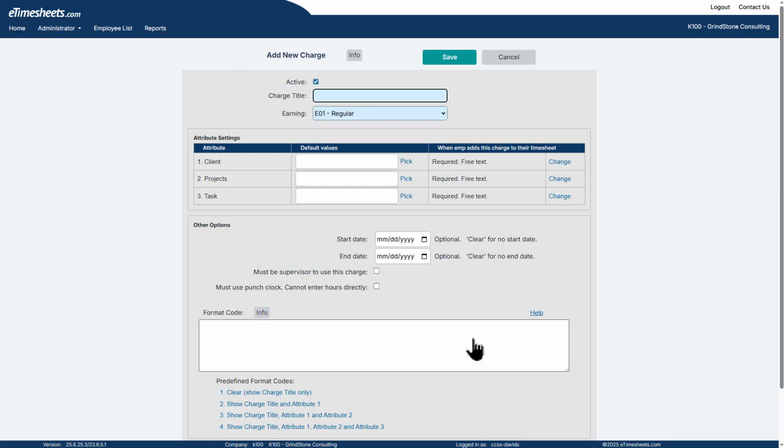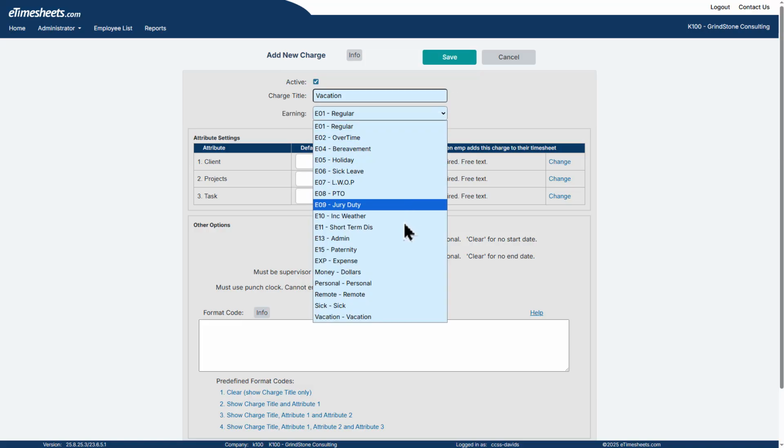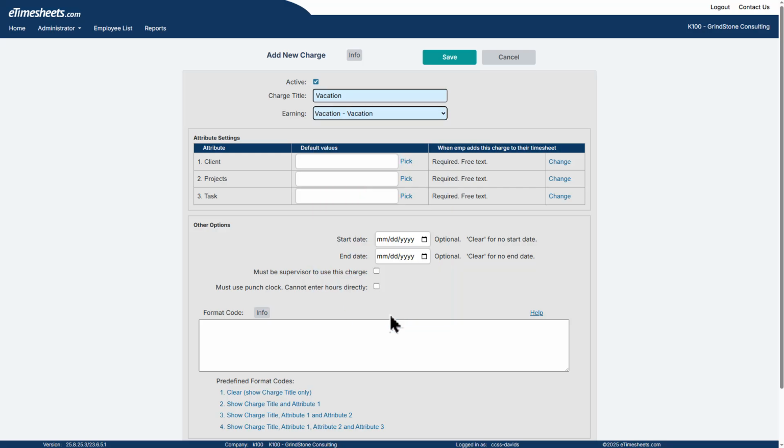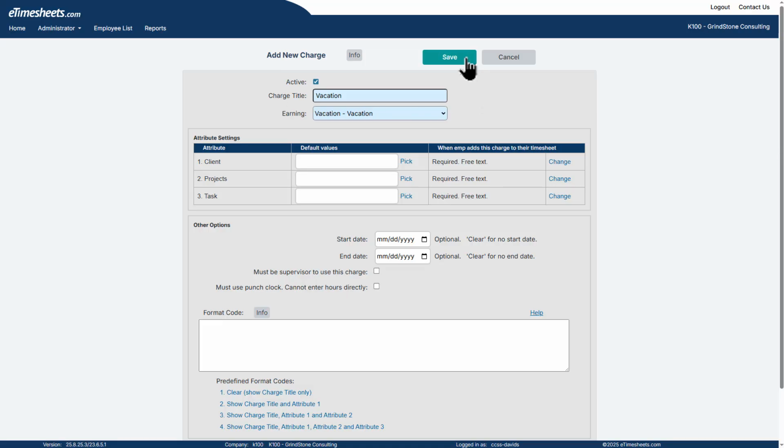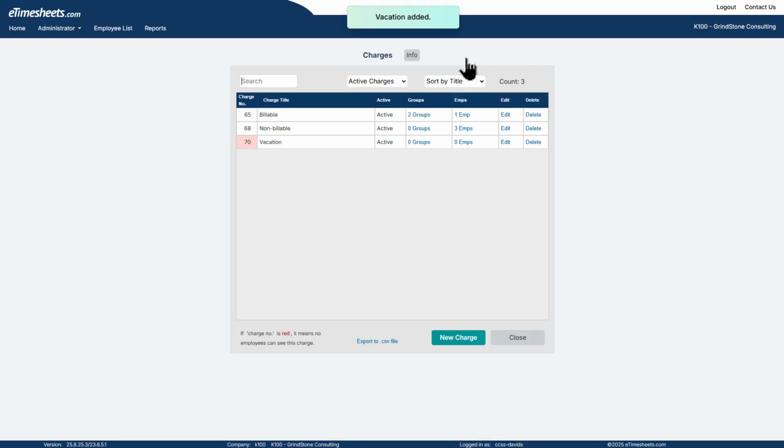Only the blue fields here are required to save a new charge. I'll enter vacation. Then I'll select the vacation earning. If you don't see the earning that you need, you can create new ones under Administrator, Earnings. Now I'll click Save. The vacation charge is added.